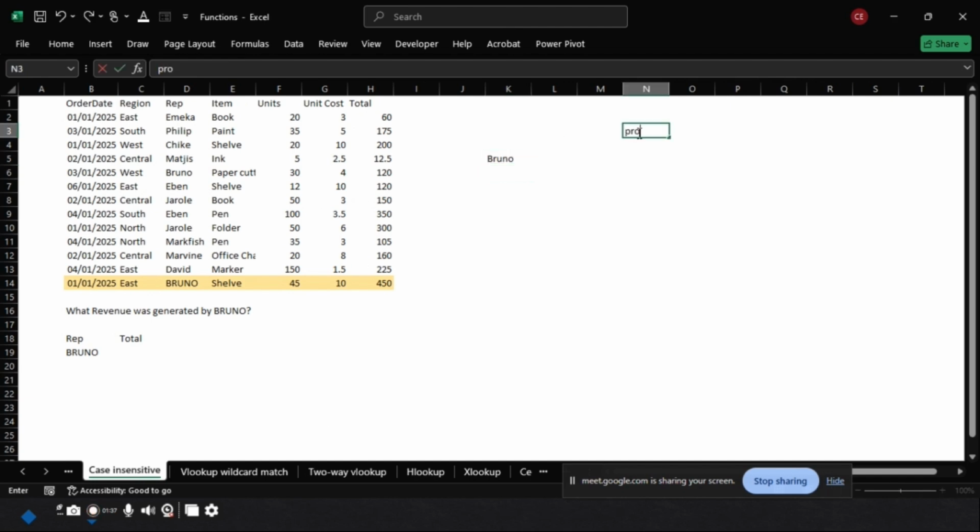We have proper case, we're still going to do it. We have upper case, and then we have lower. Upper case is all capitalized. Lower case is all small letters. This is lower case Bruno, then this one is upper Bruno. This is lower, and this is proper. Proper case is sentence case. So now this is upper case.